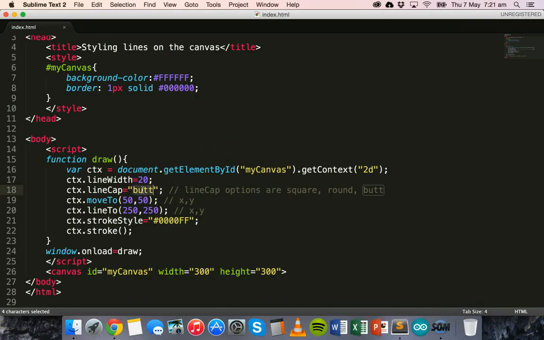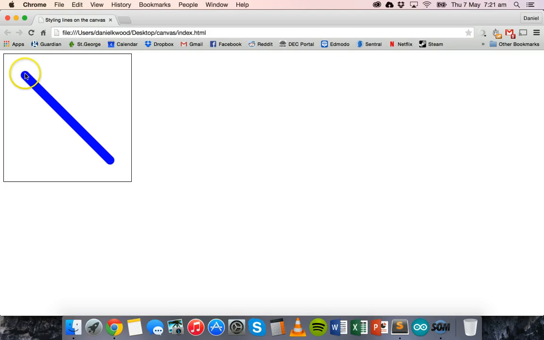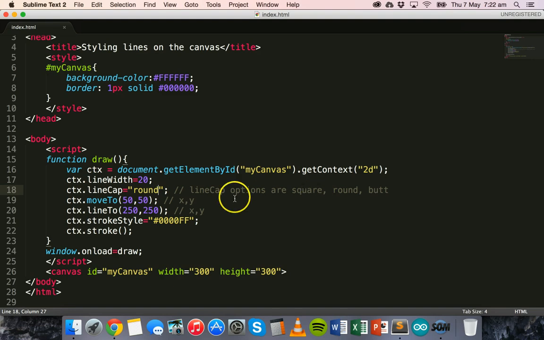And the other option is round. So save and refresh that, and now we get a round line cap. So we've got square, round, and butt. At the moment, the only difference that you might have seen between square and butt is that using butt, the line is just a little bit shorter than when we use square. So that's all you might have noticed so far. But when we actually start joining lines together, you'll see the difference between those and how that works. So those are some of the different ways that we can style our lines.